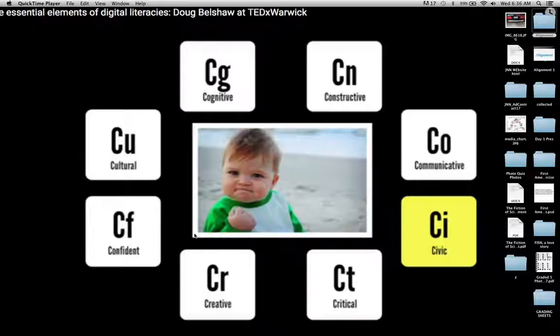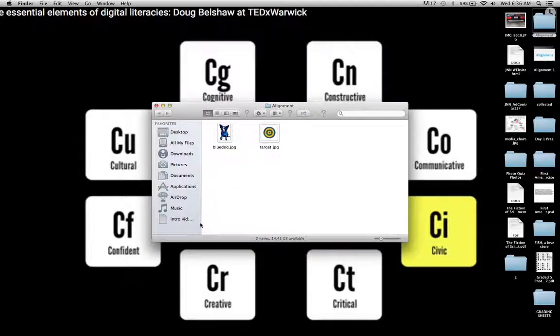for this assignment. Okay? What I'd like you also to do is create a folder right up here called alignment and put your two images in there. So I'm going to be working with Blue Dog and Target for mine. One of them is a very large image, and the other one's a relatively small image. I would encourage you to save the smaller images. If you do choose a large image like I've done with Target, we'll be able to work with it.